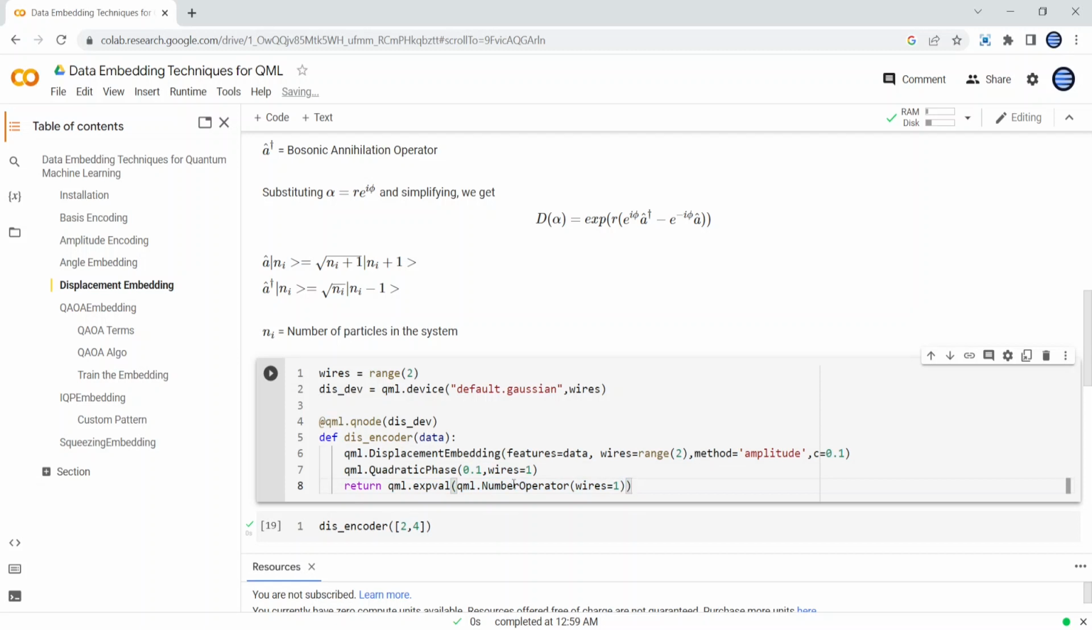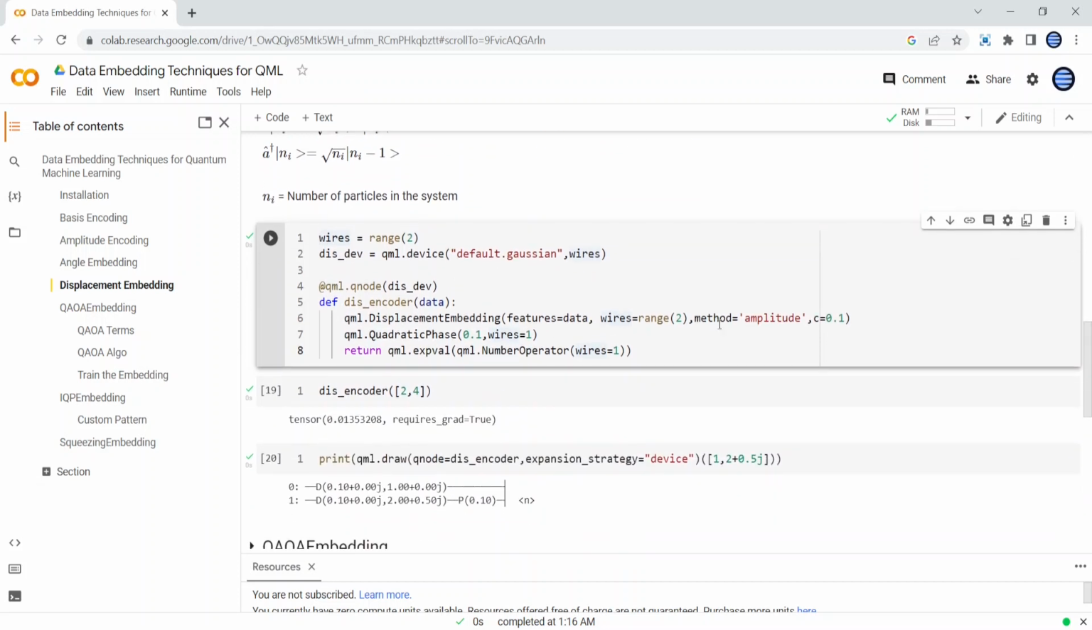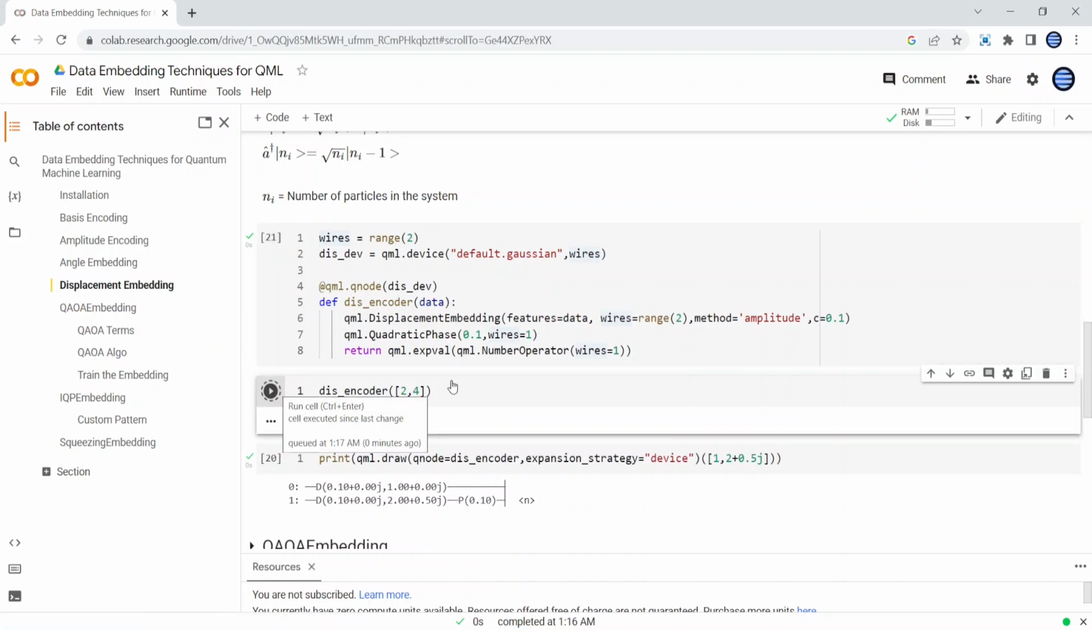So what I'm doing here is just getting the expectation value for the number operator, which is the photon number, which is just one observable. All right, and I'm just getting the expectation value for it. So that's the simple circuit for this. If I run this, it's executed, and I just pass a simple feature vector. You can see I get one value here, and this is how the circuit looks.